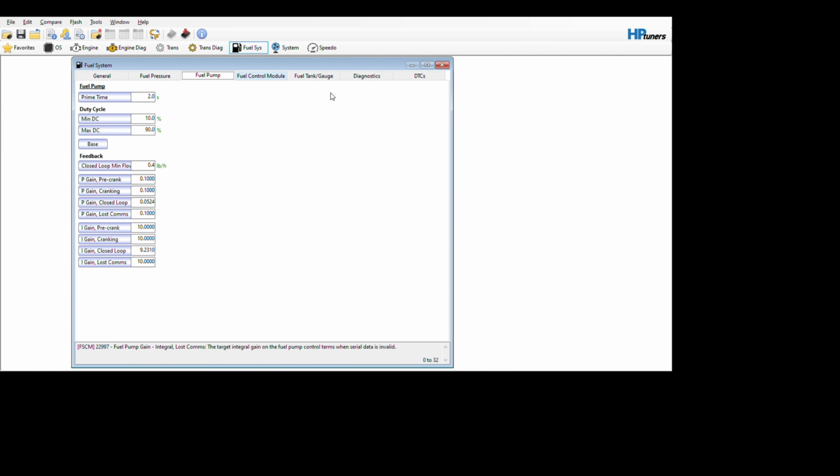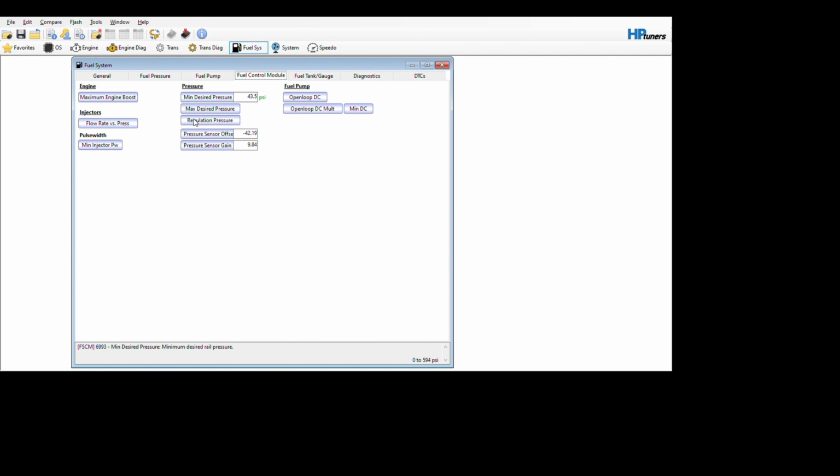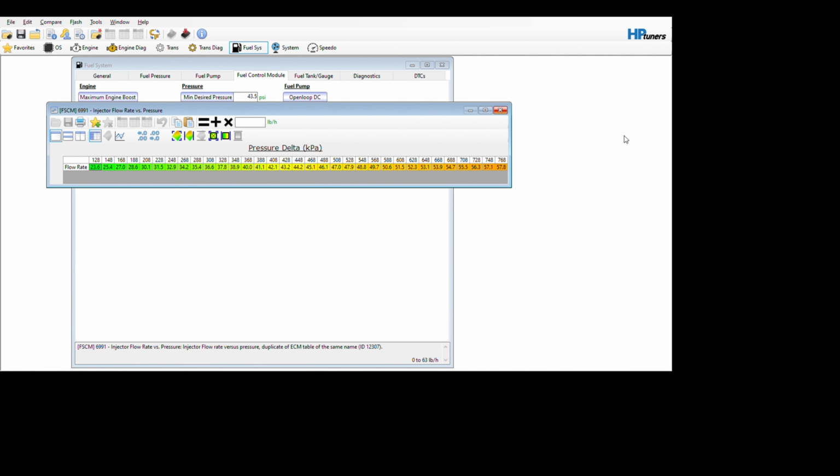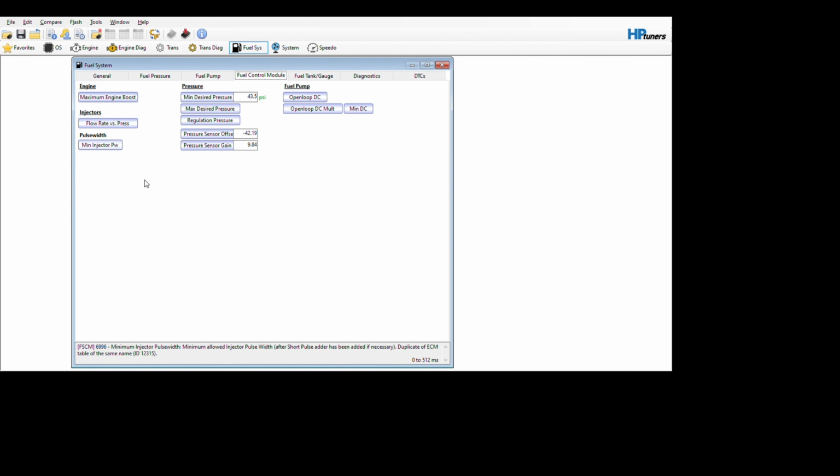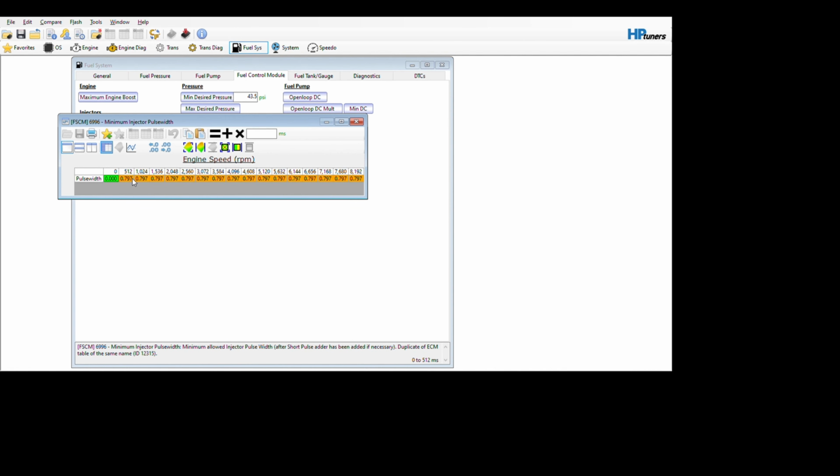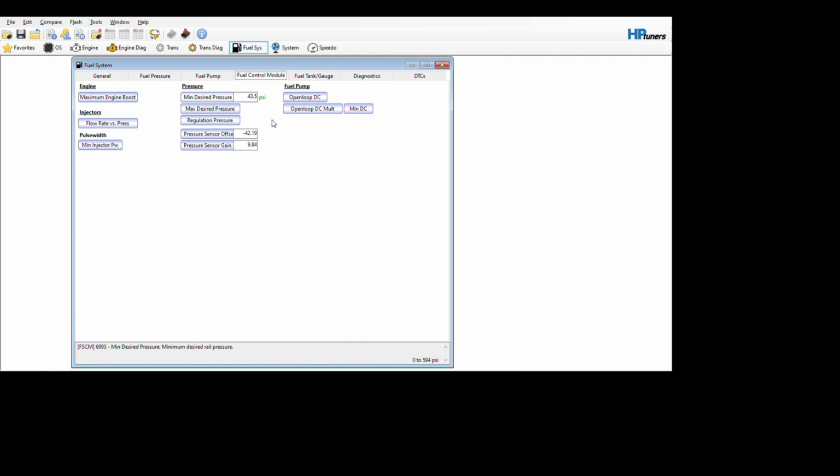Some different gains for the feedback to the pump. Your fuel pump control module, maximum engine boost, whether you're operating a supercharger, turbo, or nitrous. Your flow rate for your injectors needs to match what your engine table said. These can be copied and pasted in. They are a separate computer from the ECM under the hood, so it does need to know what your computer knows on the engine.